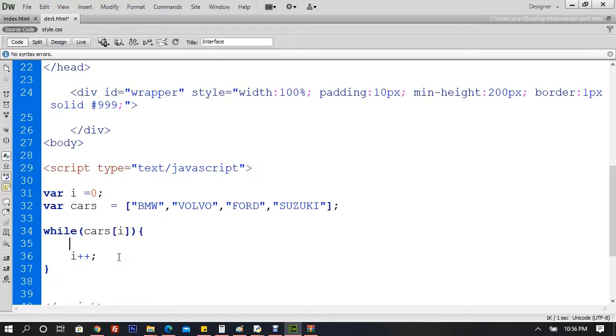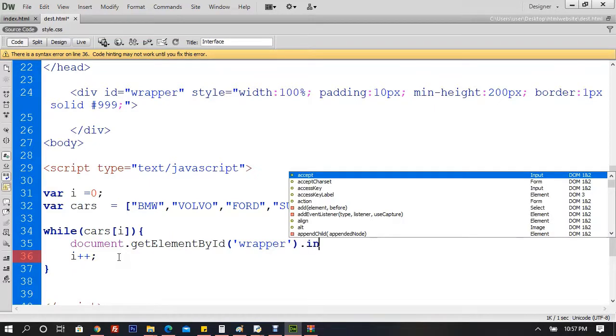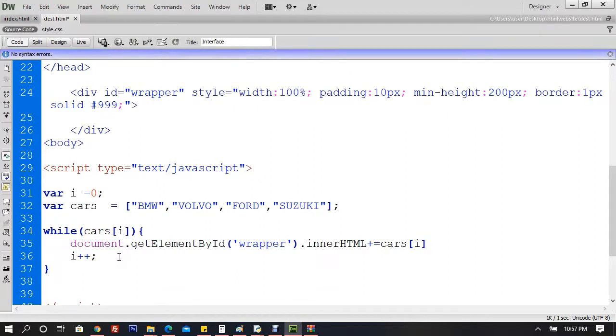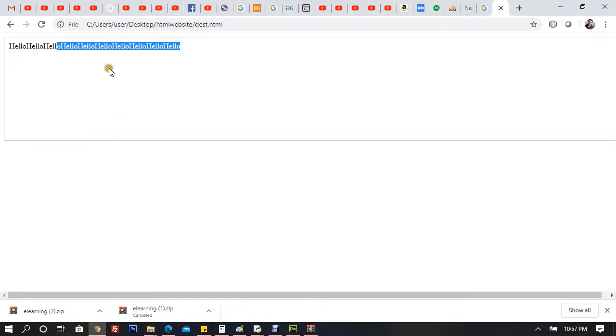All right, so I will say document.getElementById, which is wrapper, .innerHTML plus equals, let's say, cars, and I will say I of cars, right? So this is going to do my job. And I can say plus, hey, I need to break the line also, right? All right, so see this. You're getting all the cars: BMW, Volvo, Ford and Suzuki.